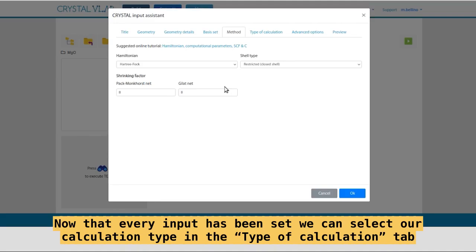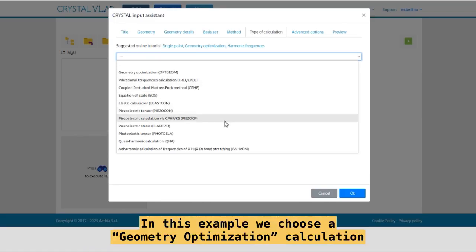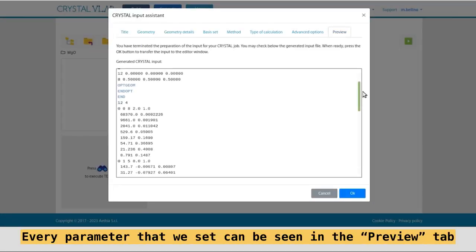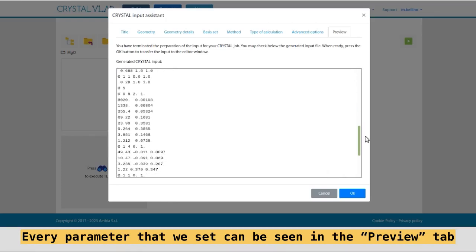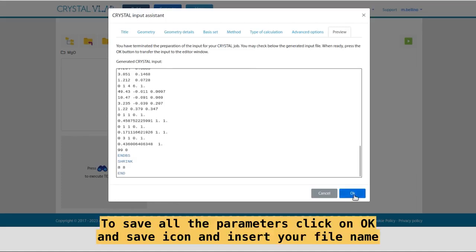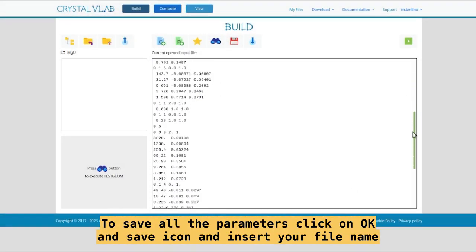Now that every input has been set, we can select our calculation type in the Type of Calculation tab. In this example we choose a Geometry Optimization calculation. Every parameter that we set can be seen in the Preview tab. To save all the parameters, click on OK and Save icon and insert your file name.